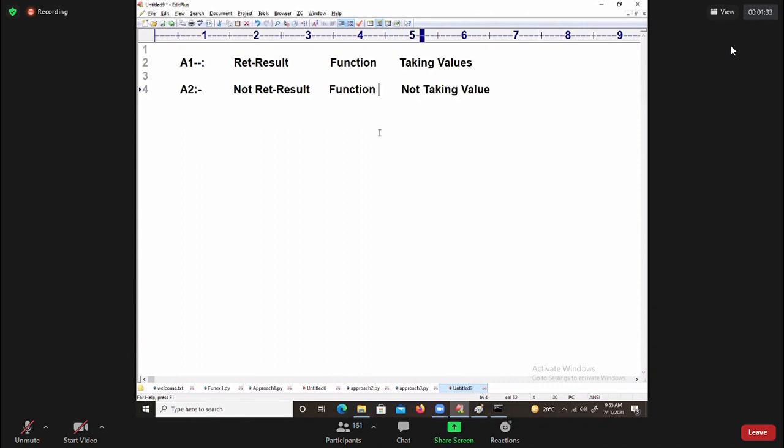Approach number one. Relax and then answer my question. Don't get confused by yourself. Taking values from where? Outside. Excellent. Outside means what? Function call. Where are you processing it? Inside. And where are you returning the result? Outside. Excellent.